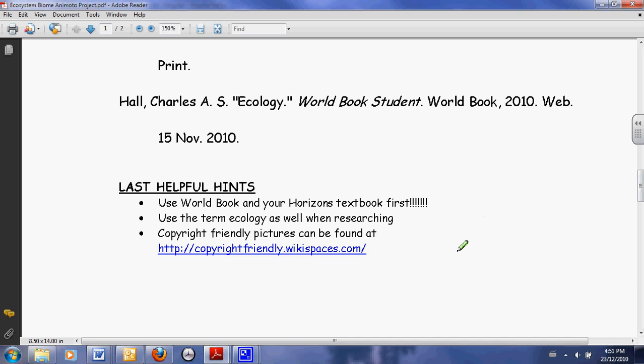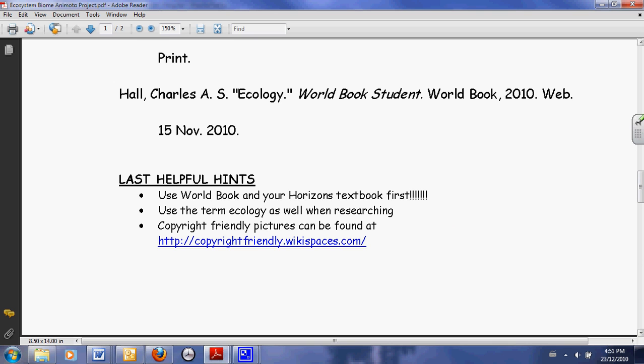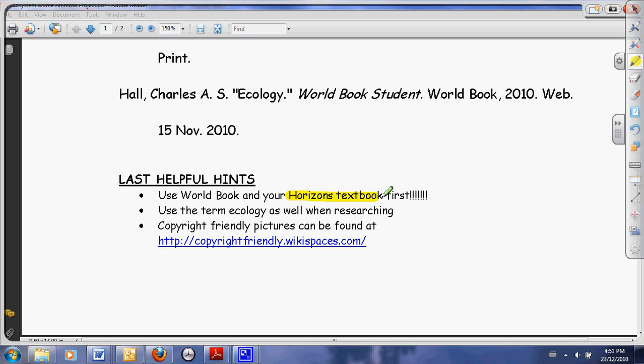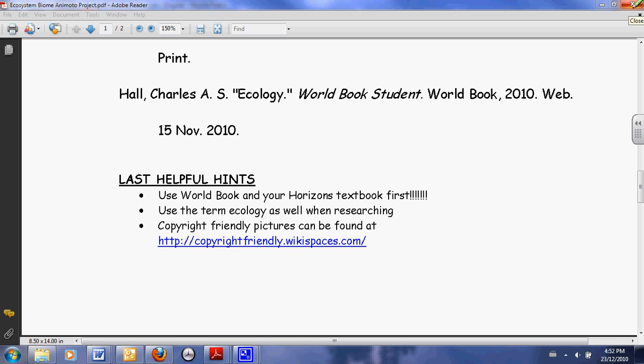Now, before I forget, there's a few helpful hints that will assist you greatly with your project. 1, use your Horizons textbook first. Then go to World Book. Another term that will help you in your research is ecology, especially with World Book. And then, of course, copyright-friendly pictures can be found at this address. Please use those. We definitely don't want anyone going to jail, because that's what happens when you violate copyright laws, or you're given a huge fine.